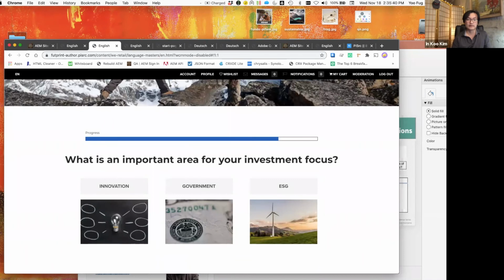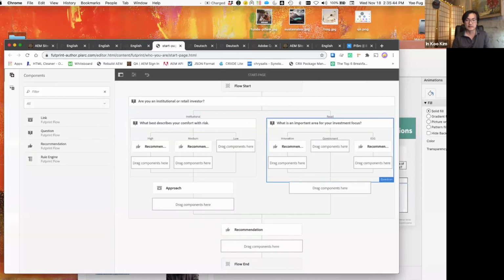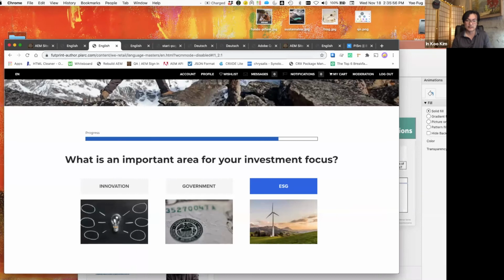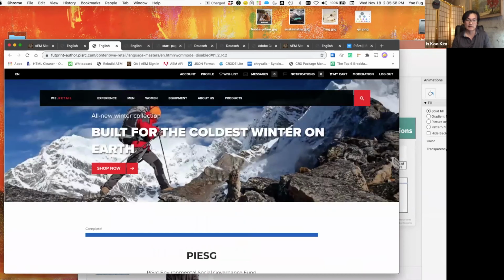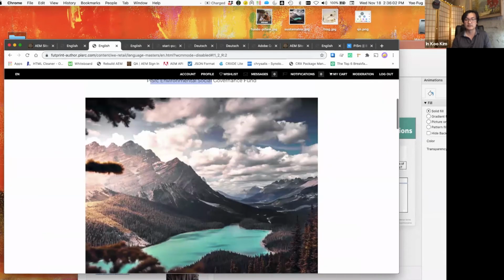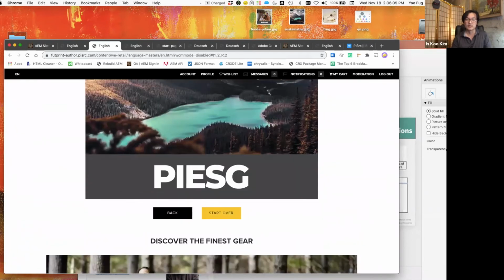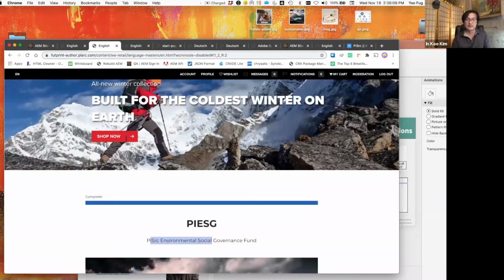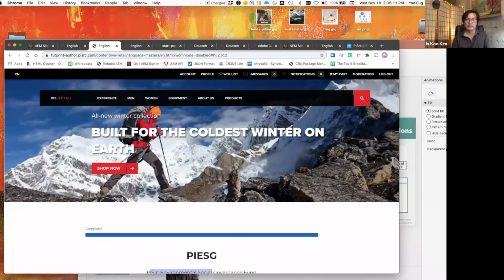What is your important area for your investment focus? And so if you recall this, we're at this point right here. And I configured that if they picked ESG, then it's going to make this recommendation. And so what happens if you do that? So if you click ESG, next. So PI ESG fund, the PiSrc Environmental Social Governance Fund best matches your profile. So that's the first thing that we can do here.